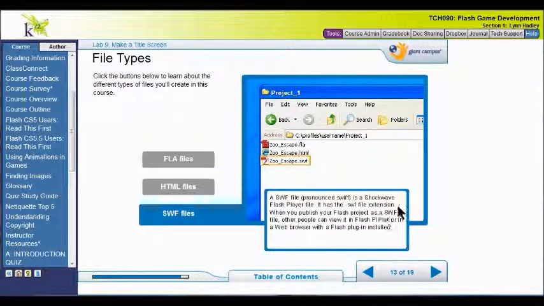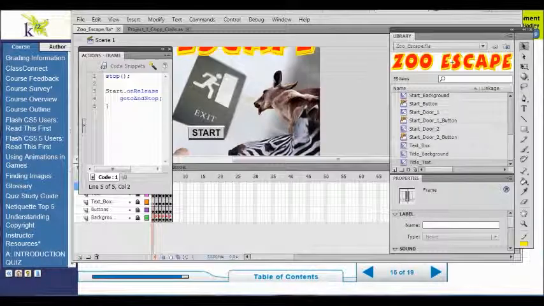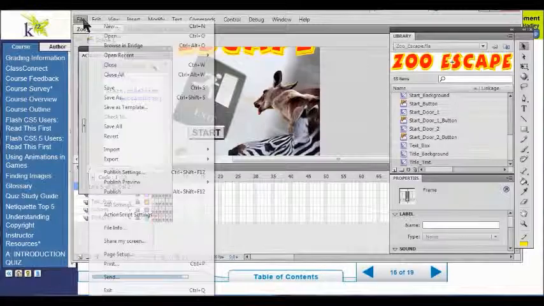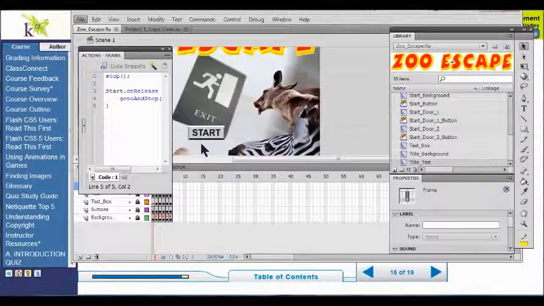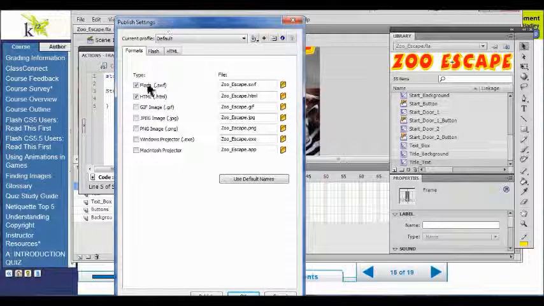Okay, your SWF file is your Shockwave Flash file. Anybody who has a Flash player can play an SWF file. If you're ready to publish your file, just go File, Publish Settings. Make sure you have a check mark in SWF and HTML. Now, you're not always going to see this, because if you have 5.5, it looks a little bit different, but make sure you can find that you have a SWF and HTML file, and then just click Publish.